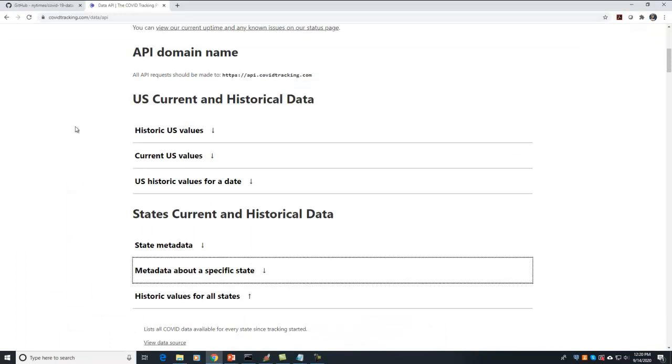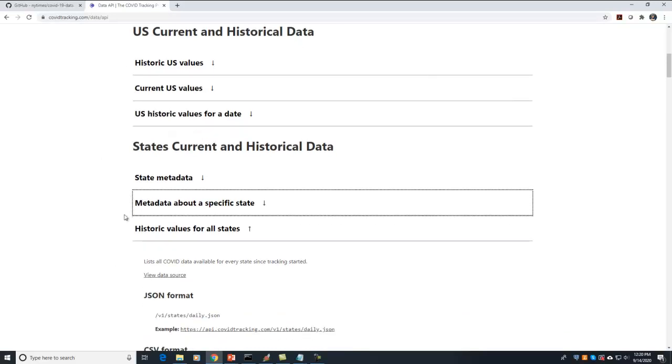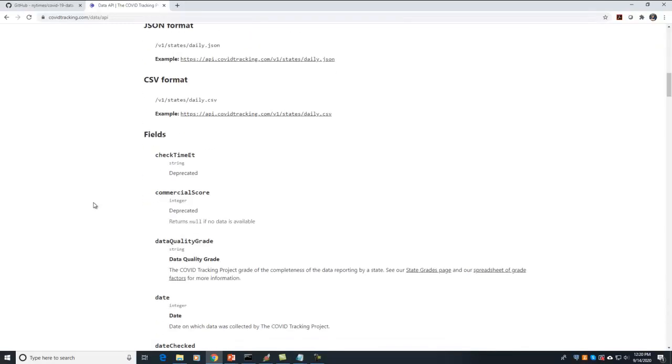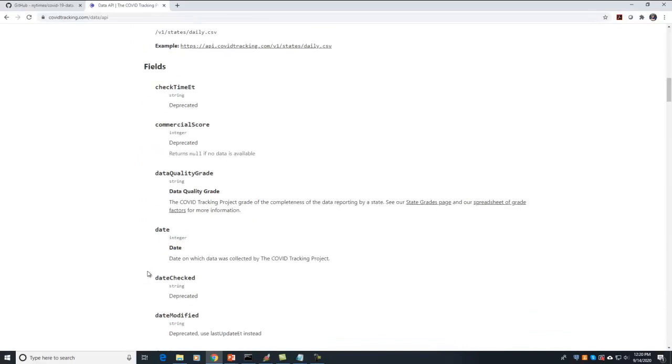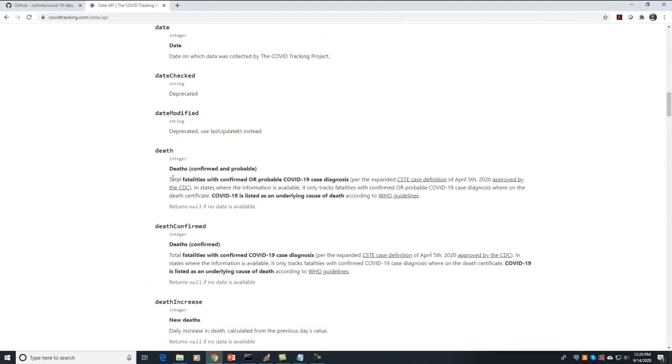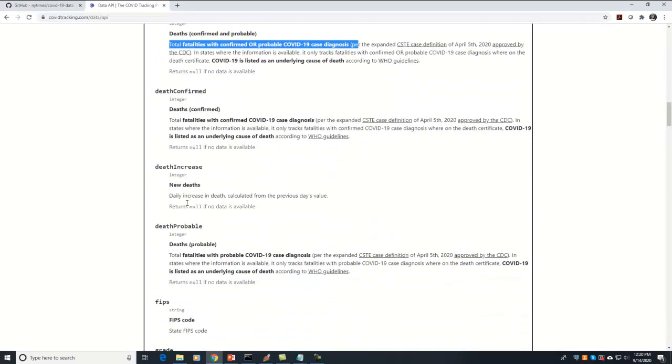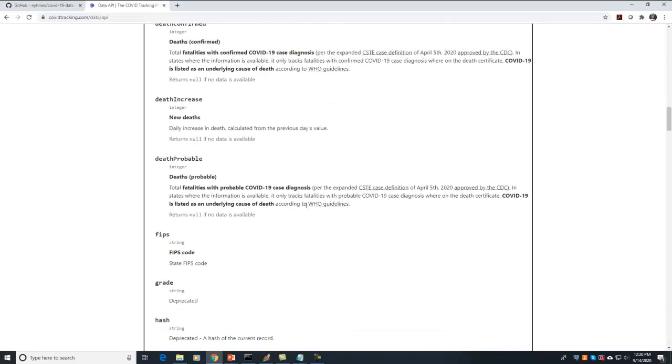I got that data from the COVID tracking project, and they continually update this data. You can read a lot more about it at covidtracking.com/data/api. And if we go down here to the metadata, the historic values for each state, you can scroll down, you can see the fields. So here's our date checked, death, and this will tell me what that is. These are total fatalities, confirmed or probable COVID-19 case diagnosis. Death increase, that's the new deaths, the daily increase in deaths calculated by the previous day's value.